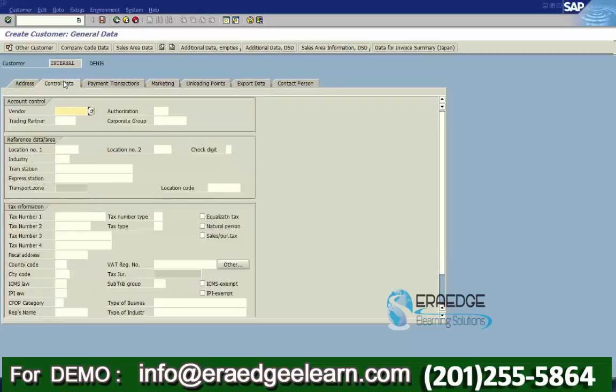There are so many data fields. Here we can give the vendor account and the trading partner. This is not required, but SAP has so many provisions in the customer that we can give many details to the customer. This is a complete master data. So we can give whatever details are required for the customer. If we have the tax number, we can give the VAT registration number.